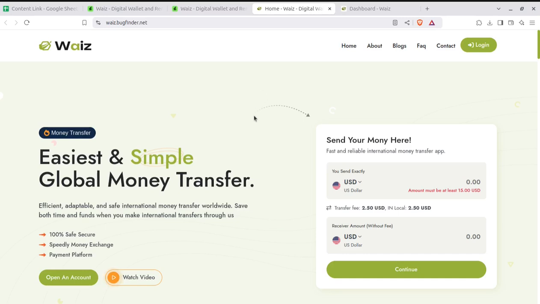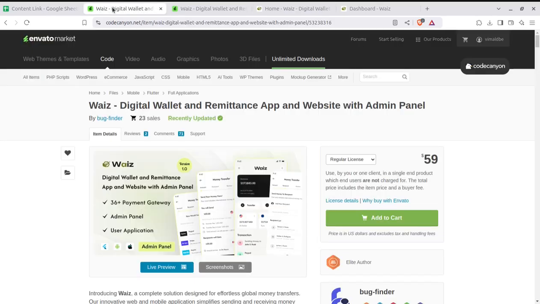In this video, we are going to discuss a wonderful solution through which you can launch a digital wallet and remittance app. So the script, this is a script that you can use directly without any coding skill, and you can launch your digital wallet and remittance app with website admin panel in no time, and you don't need any technical skill for doing such things.